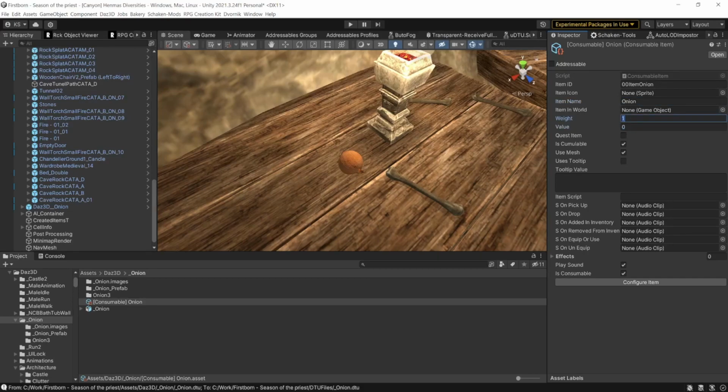Weight, I don't think they weigh much, about a quarter pound. That may be way wrong. I don't know. I'll find an onion and figure that out later. An onion, what's it worth?